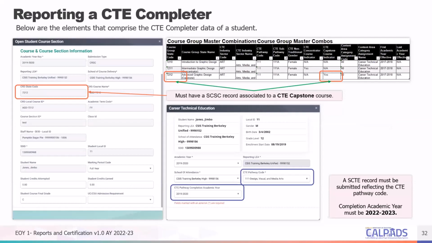All right, this slide shows where in the student course section completion and student career technical education records you populate or input CTE completer data that we use the valid code combinations document in order to map. In the student course section completion record for your CTE completer student, that is this record screenshotted on the left-hand side here, you want to ensure that you use a CRS state course code that represents the capstone course for the CTE pathway. In the example on screen, this is course group state code 7212, Advanced Graphic Design, Capstone. This is designated as a capstone course in the valid code combinations document, both by the inclusion of capstone in the course group state name and by the yes in the CTE capstone course indicator field here.